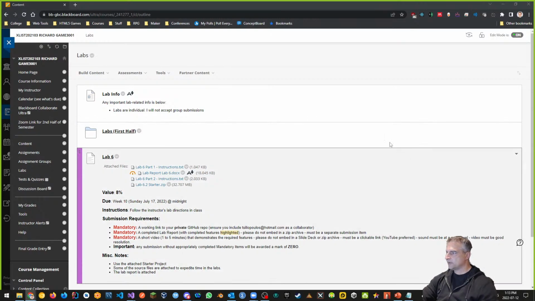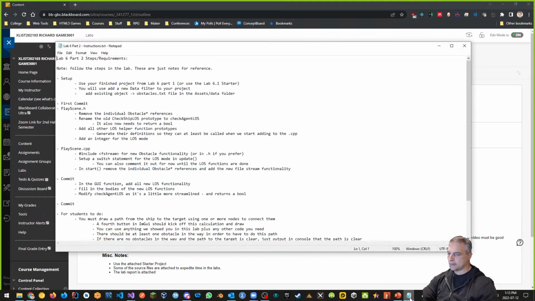All right, awesome. So that's what we're starting with. Let's take a look at some of those instructions and see what they tell us. So again, setup: use your finished project from lab 6 part 1 or use the lab 6.1 starter. We did that. Okay, our lab, it's actually the lab 6.2 starter.